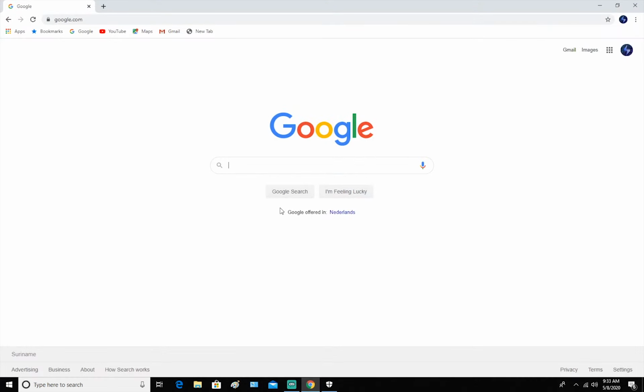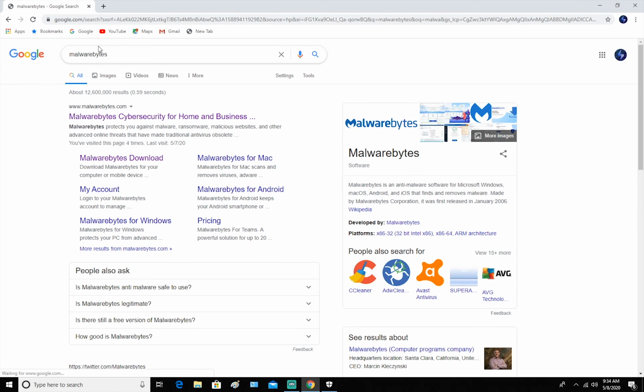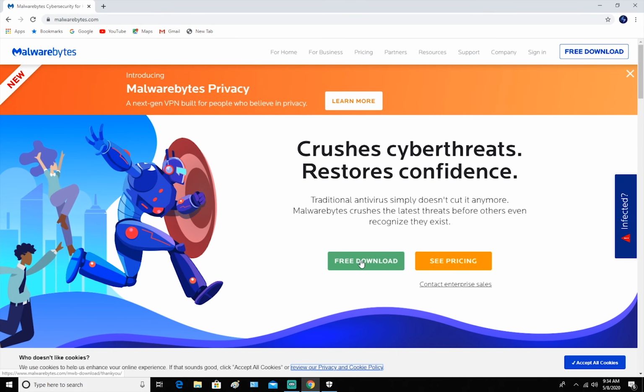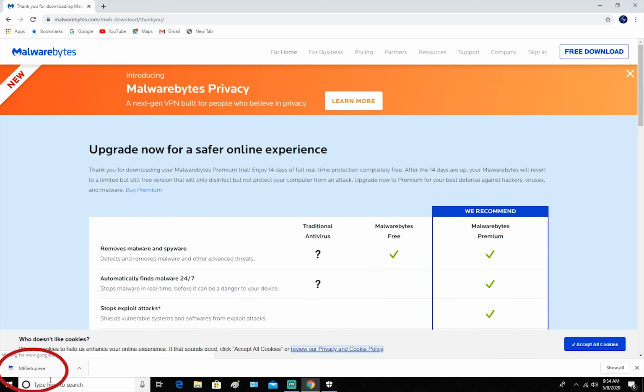Open your browser and the first program we'll download is Malwarebytes. So type in Malwarebytes, you can just Google it. I will put the link in the description and go to malwarebytes.com, and next we'll go to free download. This will instantly download the setup to your PC.